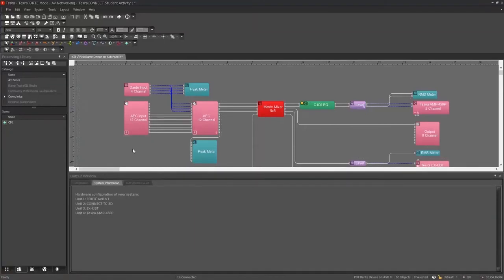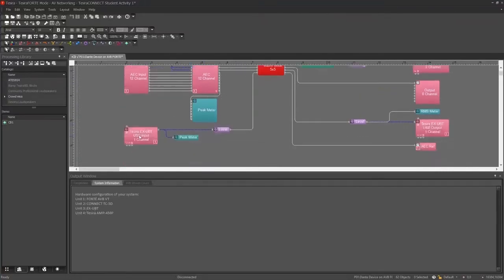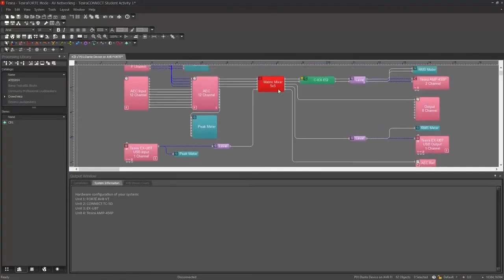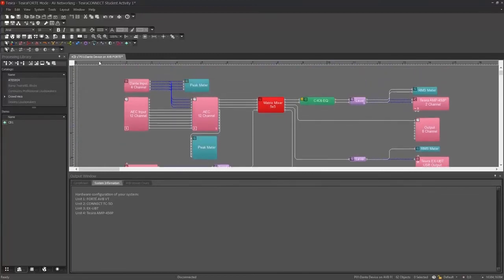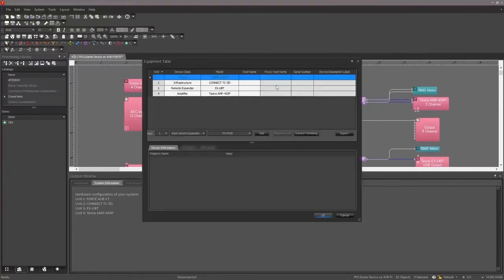So the TesiraCONNECT 5, because I have added some Dante flows over here. I have the EXUBT because I have added the EXUBT into my mixer. And I have the Tesira AMP 450. So simply, if I go to the systems equipment table, I will find that all the devices are added into my system automatically.